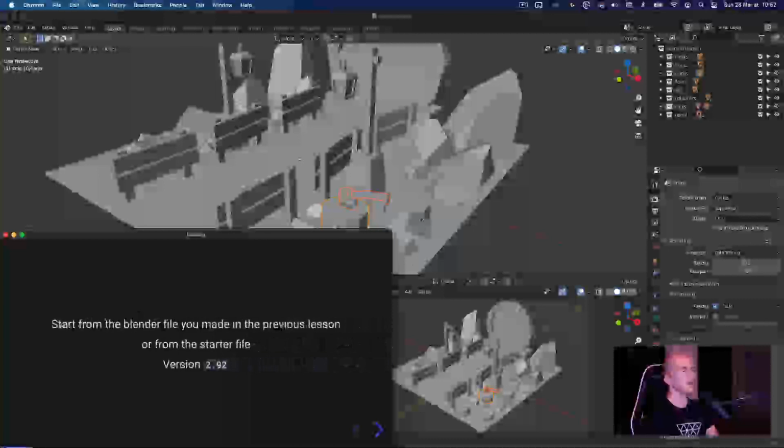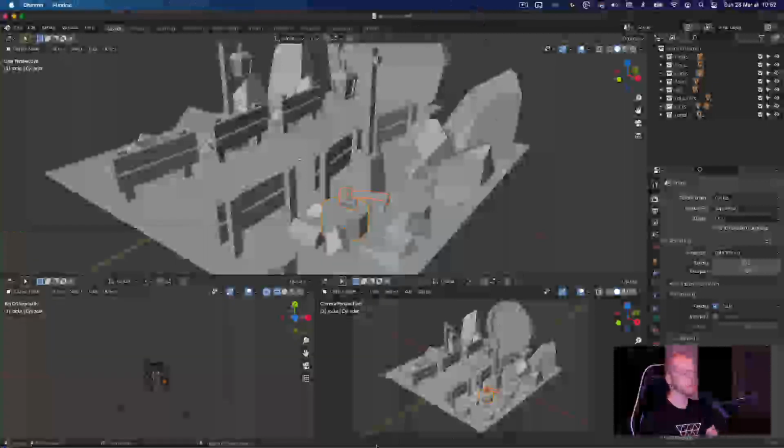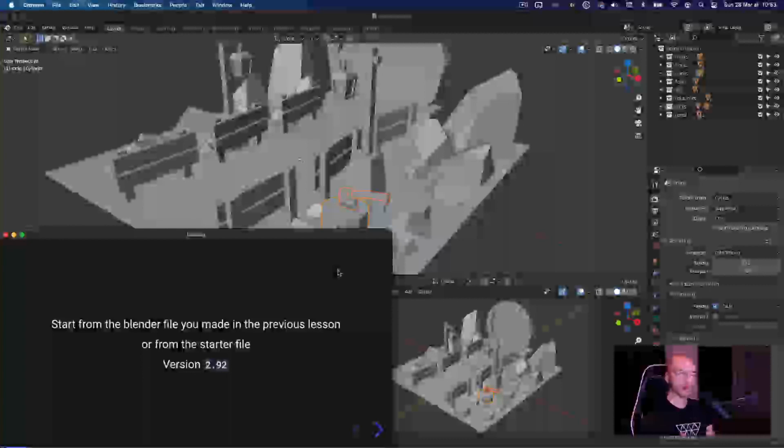About the setup, you can start from the starter file with the lesson. It will be the same blend file as me, with the same layout. You get everything like here. It's from the previous lesson, or you can start from your file. It's up to you. You have to decide.